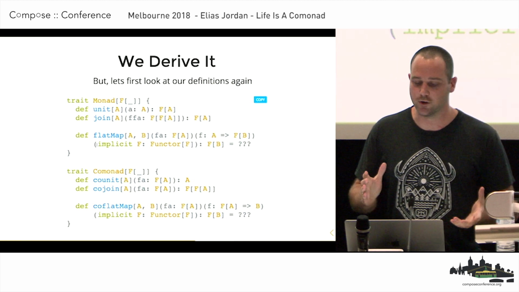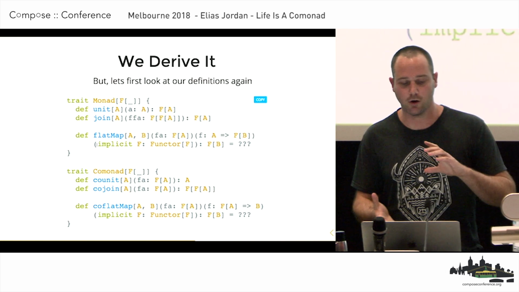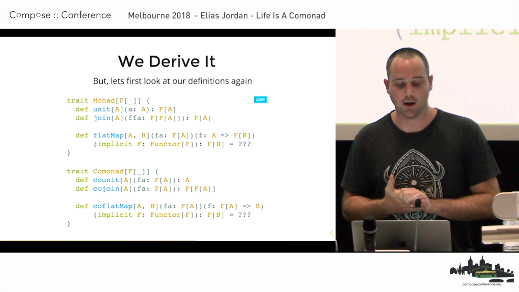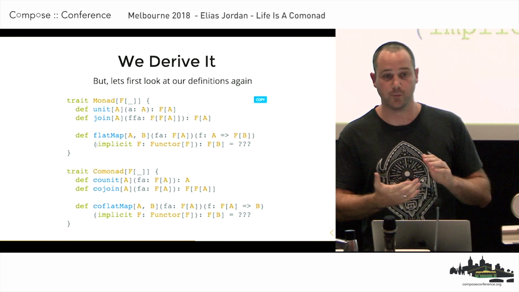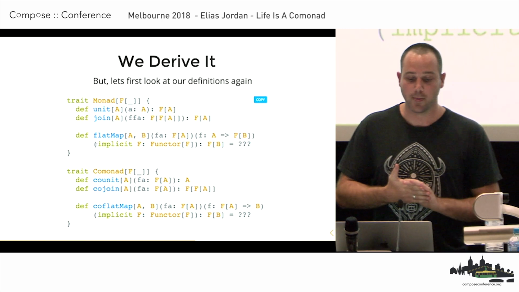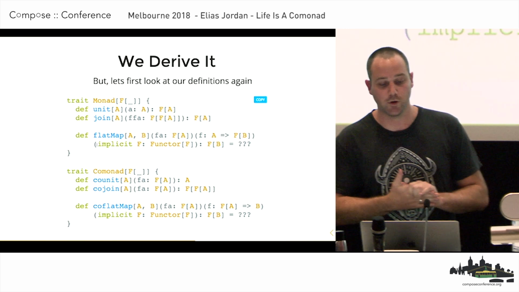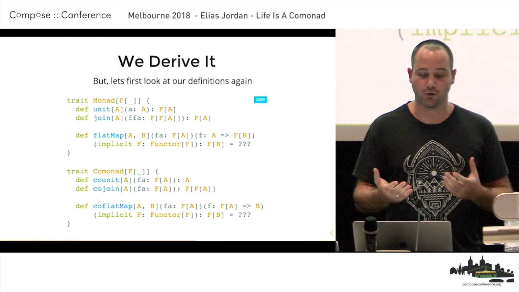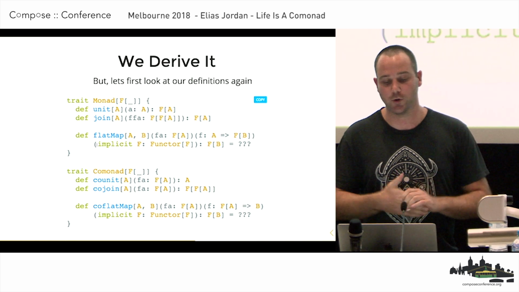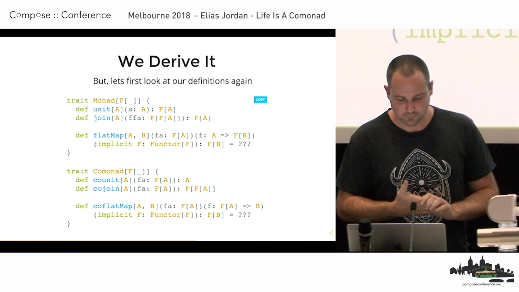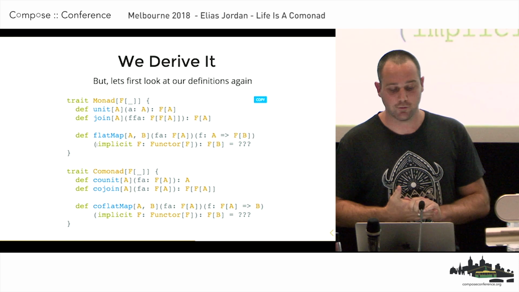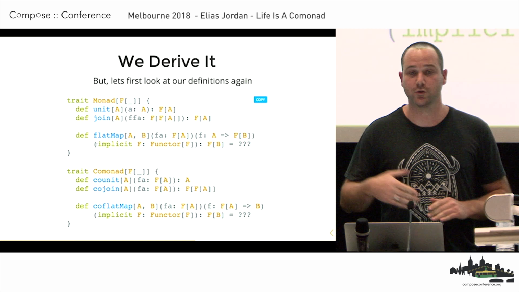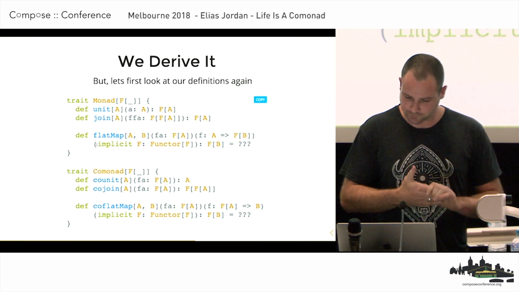You might have noticed that I used a slightly different encoding of monad than what you would be used to. Generally, a monad is defined with two primitive operations being unit and flat map. But in this case, I've used join instead, which is slightly different but equivalent. And so we can derive flat map from join, but we do require a functor instance. So similarly for the comonad, we can derive co-flat map from co-join, but we also require a functor instance.